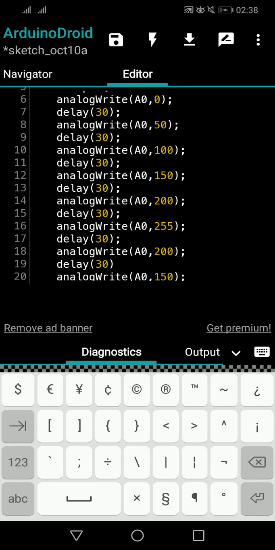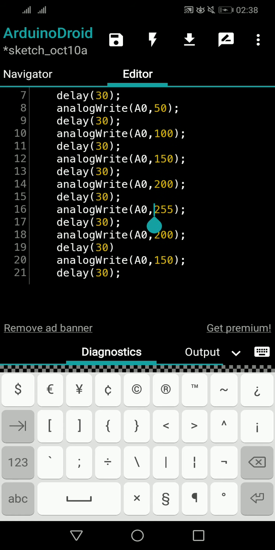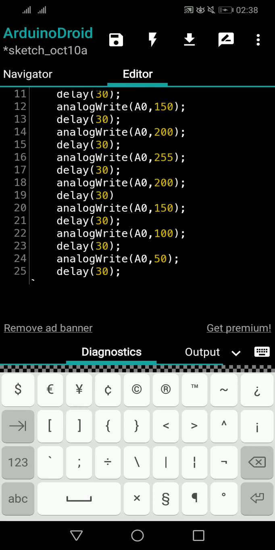Using a for loop we can do it in a more beautiful way. So after we study for loop we will come to that. For the moment, just understand that analogWrite can have a different impact on the LED's brightness. It can increase and decrease the brightness, and how it can be done. If you know this much, that is enough for the tutorial, okay.